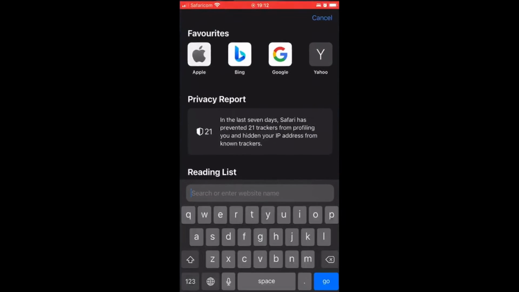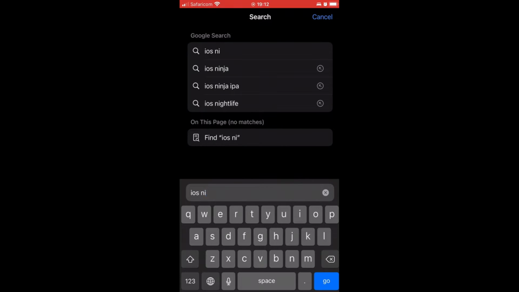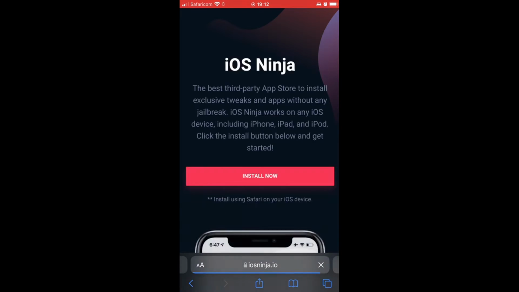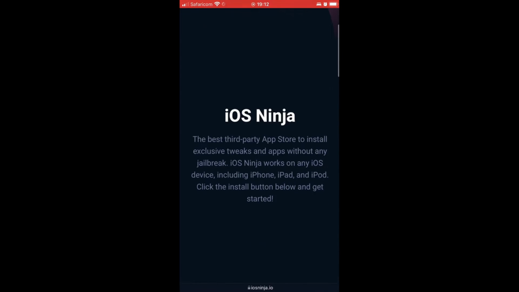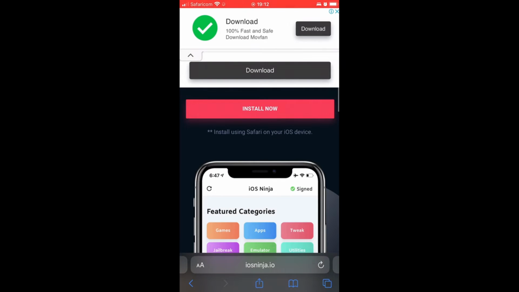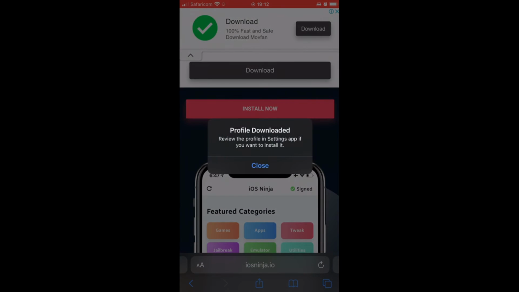So very first you go to Safari, click on iOS Ninja, and you go ahead to download the iOS Ninja mobile app. Click on that link and we're going to scroll down until you find install. So you click install now and click allow, and the profile was downloaded.